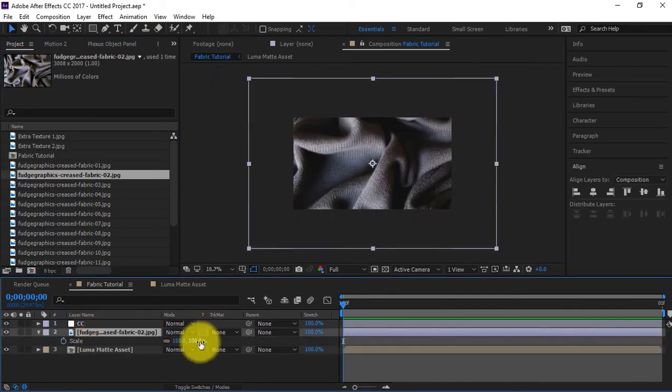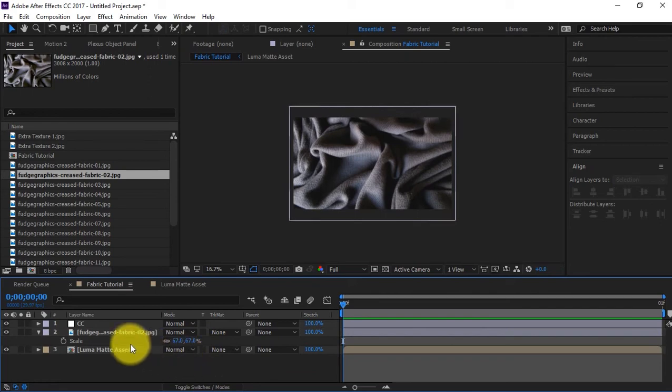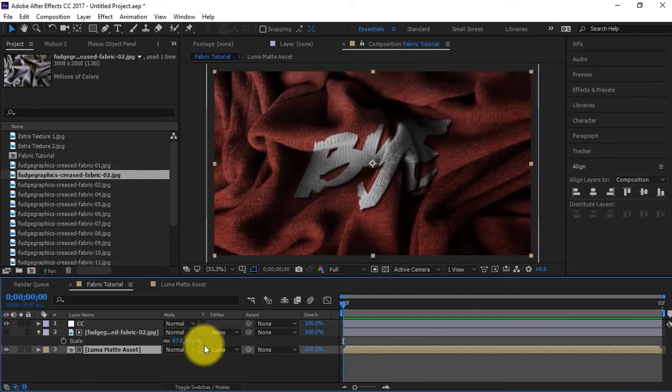Let's scale it down to about say 60. That's still a little bit too much. I always do scaling it down too much. Alright, so let's turn our Luma Matte from none to Luma Matte. And there you are. Fully customizable, guys. I'm just showing you guys exactly how you could use this.